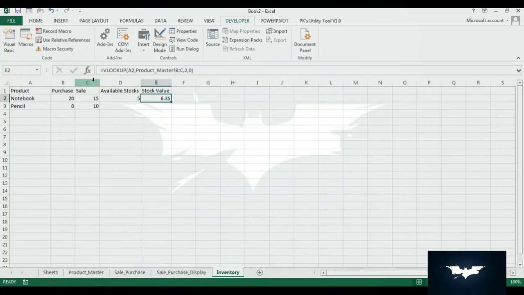So this is the sale price of this product and we will multiply by available stock. So the available stock is this one. So this will be the stock value. Alright. The same formulas we will put using the VBA.